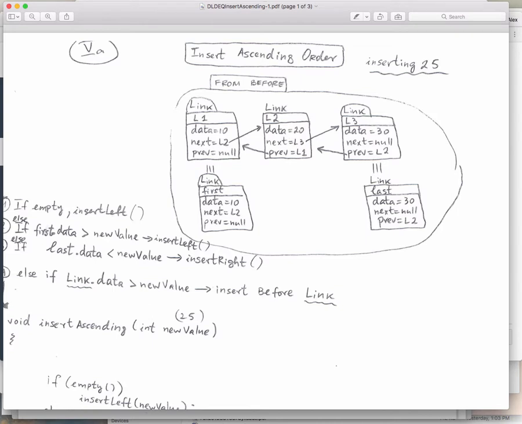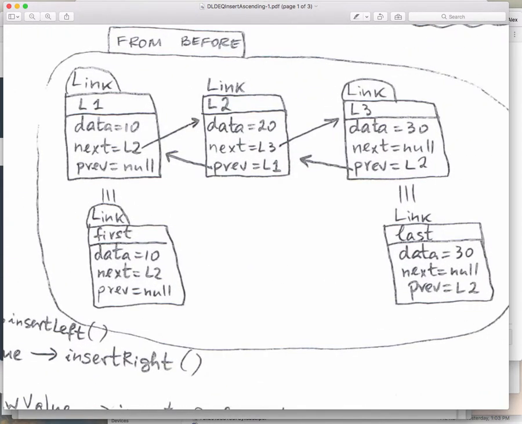Now the other one is, let's say I have a bunch of links here. I have a 10, 20, 30, right? These are my links. If I was trying to insert the number 5, where would that go? At the beginning, right? So we'll go before this one, correct? In other words, if this is already a priority queue or a linked list that is in order already, which we're assuming since we're designing a priority queue, then if the data of the first one is bigger than the data that I'm trying to insert, I'm going to insert left.